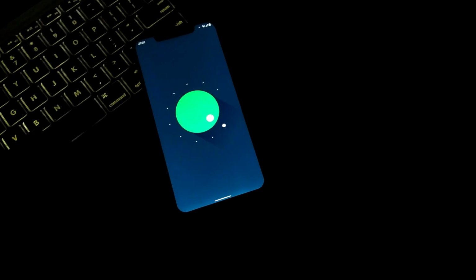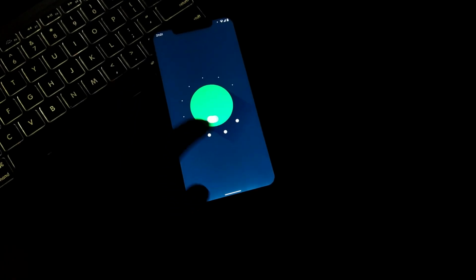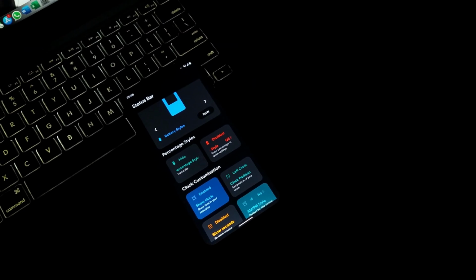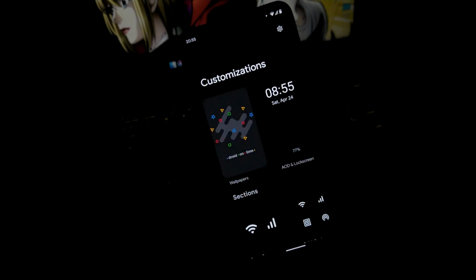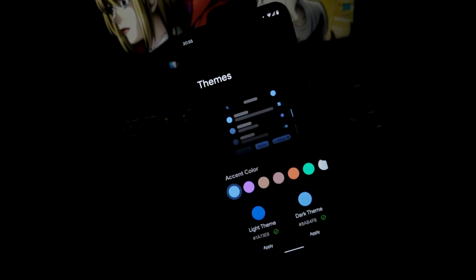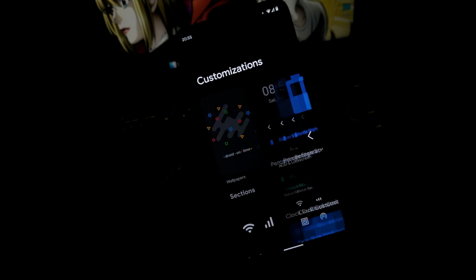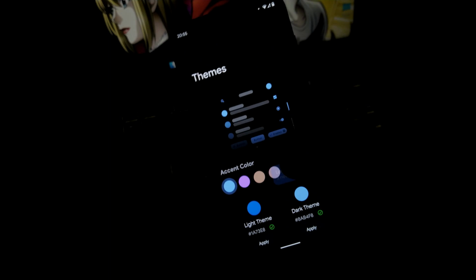So everyone knows that there are a whole bunch of Android 11 ROMs out there. Some of them have their own customization features, or gaming performance, or battery life. But what if I say that we have a ROM which is completely unique and new in terms of user experience and UI overlaid on top of it, with very dope customizations? So today we are going to talk about such a ROM. The ROM is named Droid on Time, in short called .os.